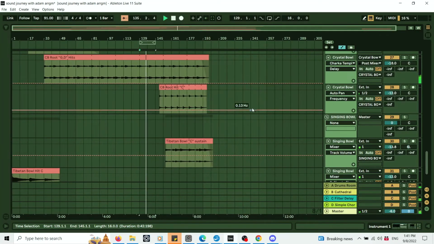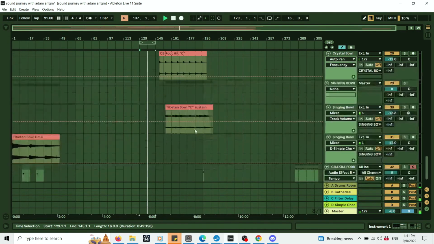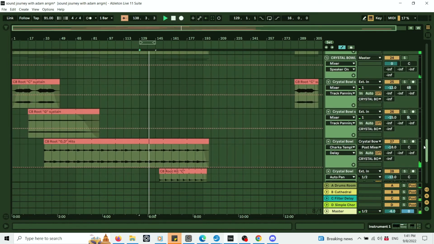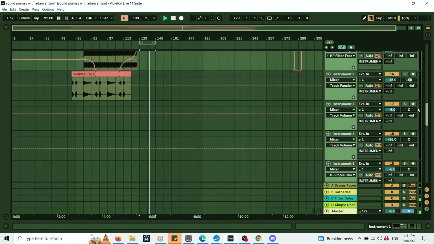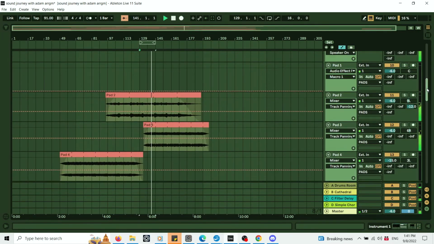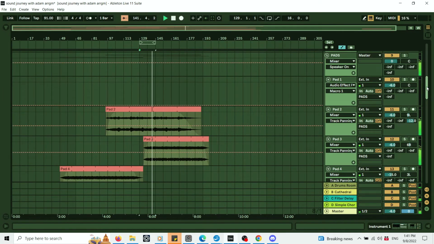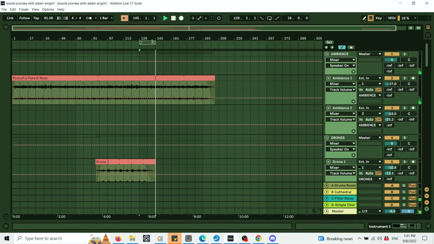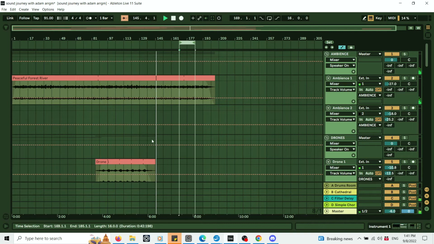on brighter elements, right? So we're gonna bring in Tibetan bowls at some point, and also those pads together work really well, and they take up a lot of space, so we don't need much other elements. And then this drone stops, and now we basically have just pads playing.